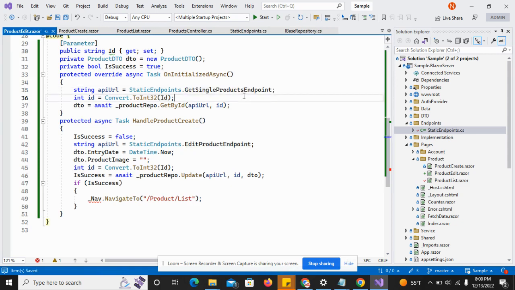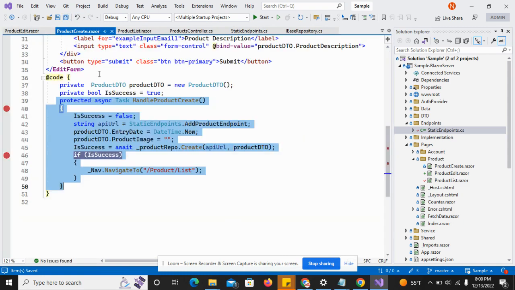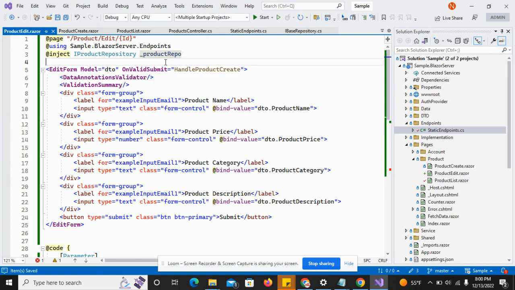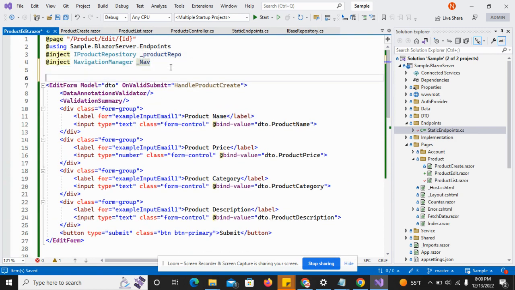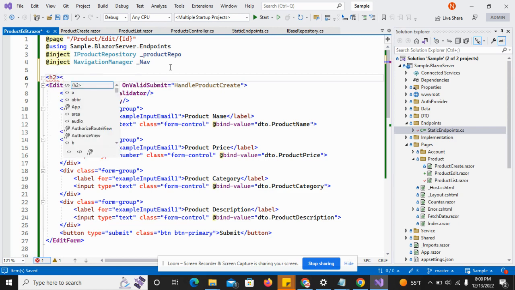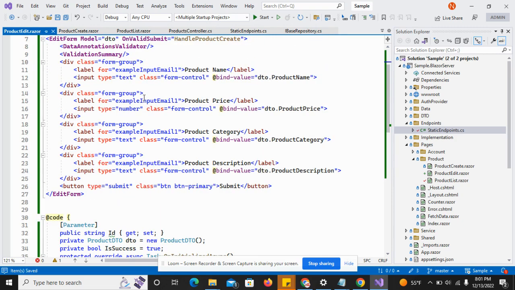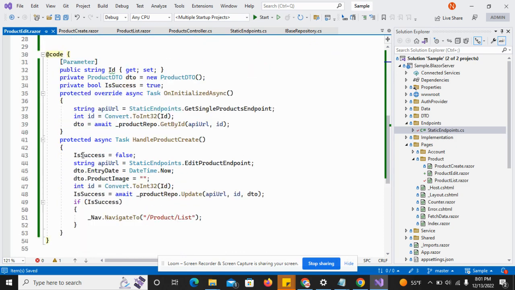So now I have to add the navigation manager here to go to the product list. If I add some anchor tag here, h2, add it. So here I have to define, all things are done now. Now I have to do something more.